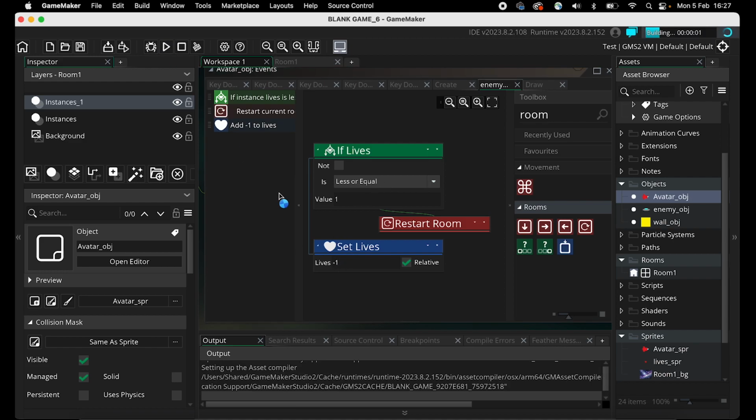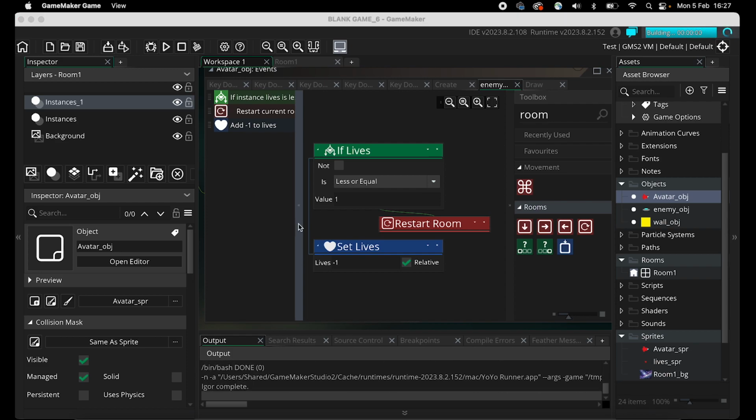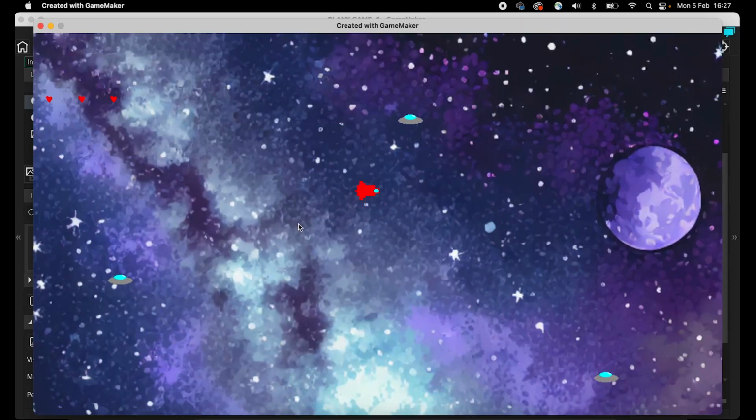So let's give that a little test now. We're testing to see if our lives system works here. So we're down to 2 lives, 1 life, and this should restart the game now. And there we go, it's restarted the game. We're back to having the original 3, and we've gone back up to 3 lives.